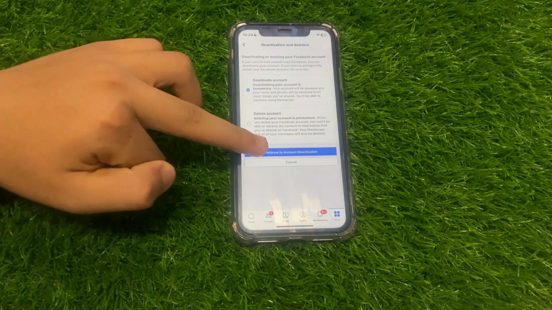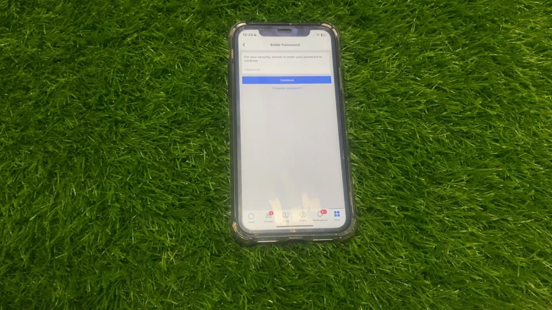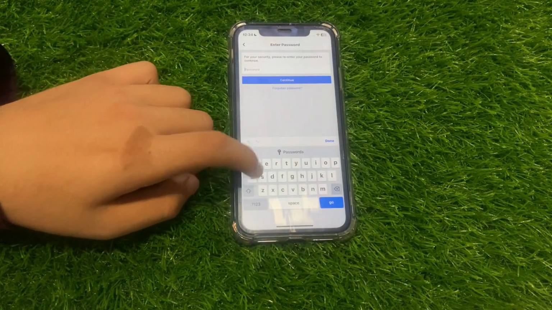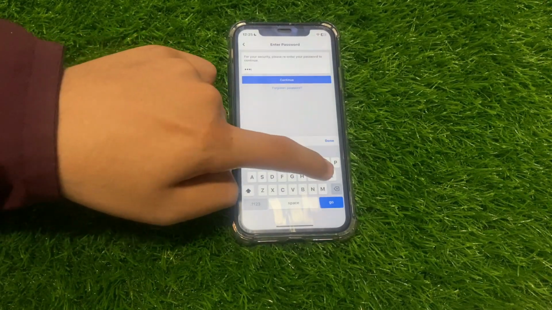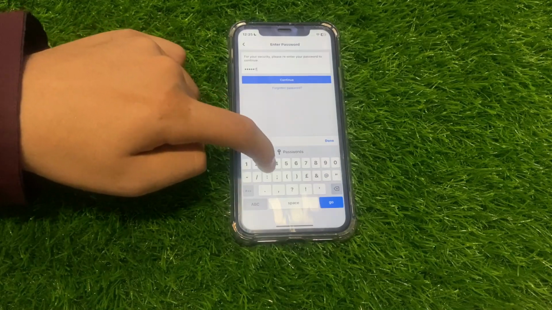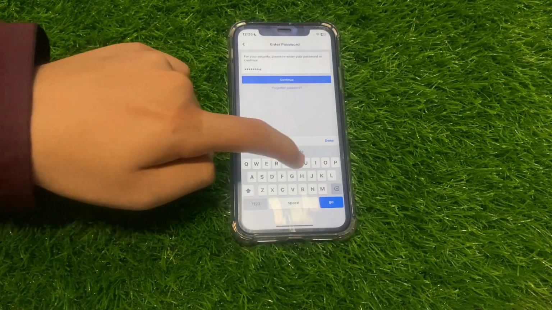Step 6. Confirm password. To ensure it's really you, Facebook will prompt you to enter your password. Go ahead and do that. Then select a reason why you want to delete your account. Select a reason from the list and then click on Continue.